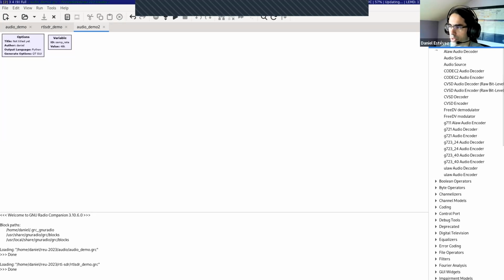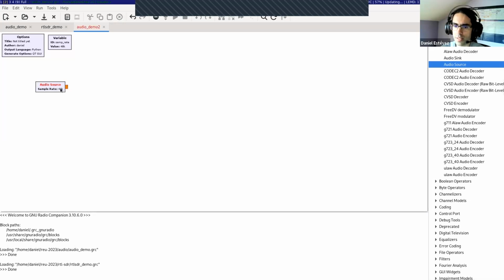Anyhow, we're going to use audio, and we're going to select the audio source. Source means that it is an input of samples, or it delivers samples into your flow graph. So the block has an output port here, out, and no inputs. This represents the microphone or sound card input in your computer.